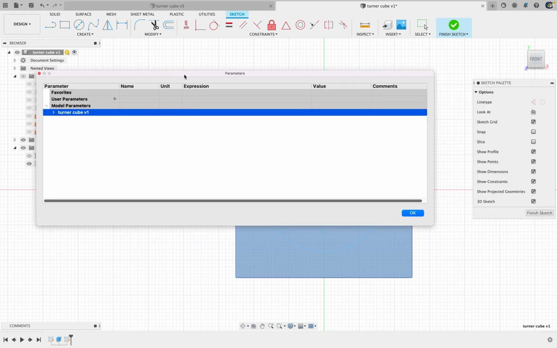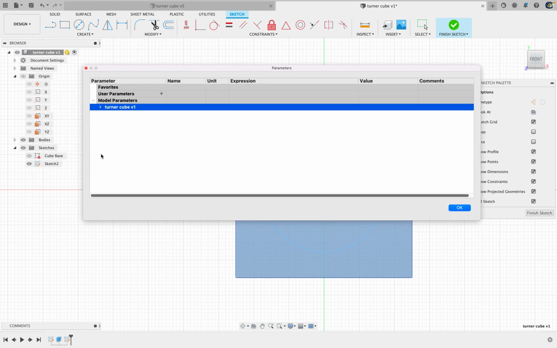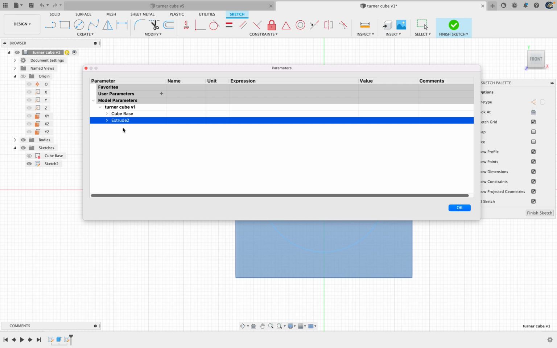So in the past, we've seen that when I create a dimension, we've talked about that's basically creating a rule. Well, this parameters menu that I'm looking at right now is basically all the rules for my design. So if I get in here, you can see that I have model parameters and Turner cube. That's this component right here in my browser that my mouse is over right now. So I'll hit this little arrow next to it so I can see some other things.